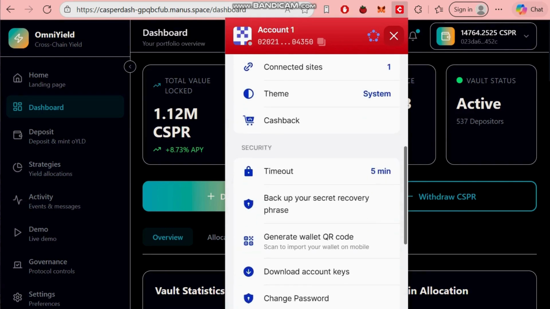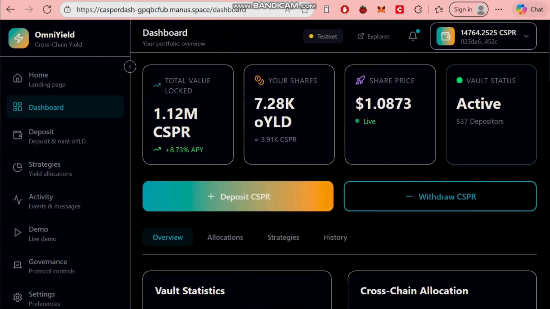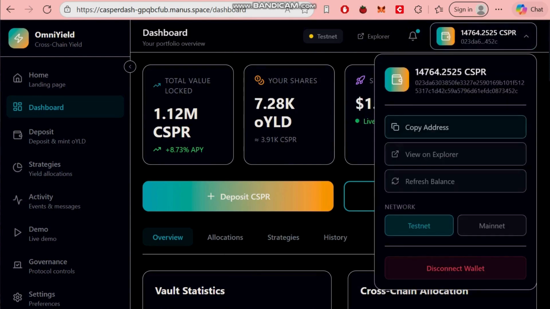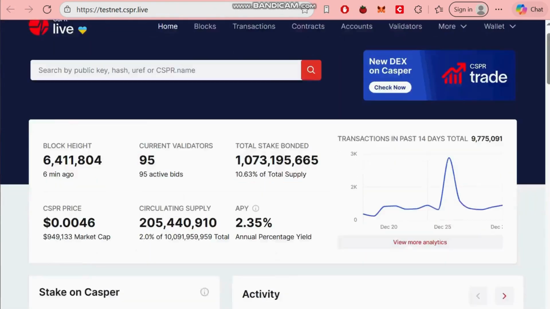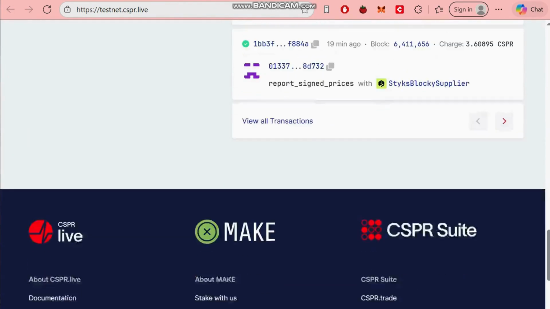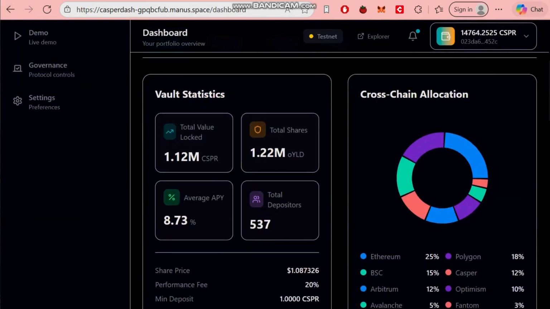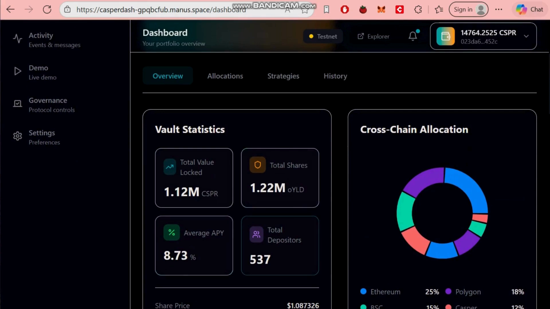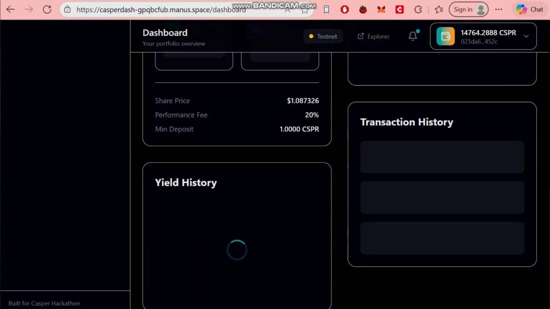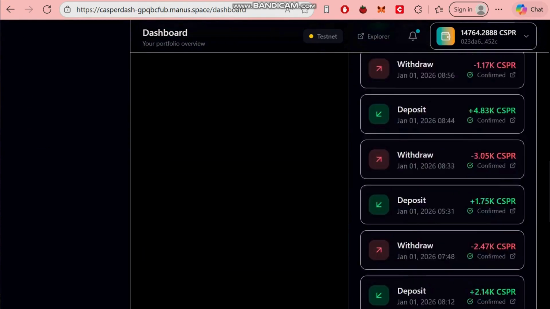To the right, the activity feed is live, streaming events through a backend that consumes sidecar SSE and republishes updates via WebSockets. Each line item links out to a deploy or receipt if you want to inspect the transaction on the Casper Explorer. This is how we achieve traceability. Every cross-chain action has an on-chain footprint.